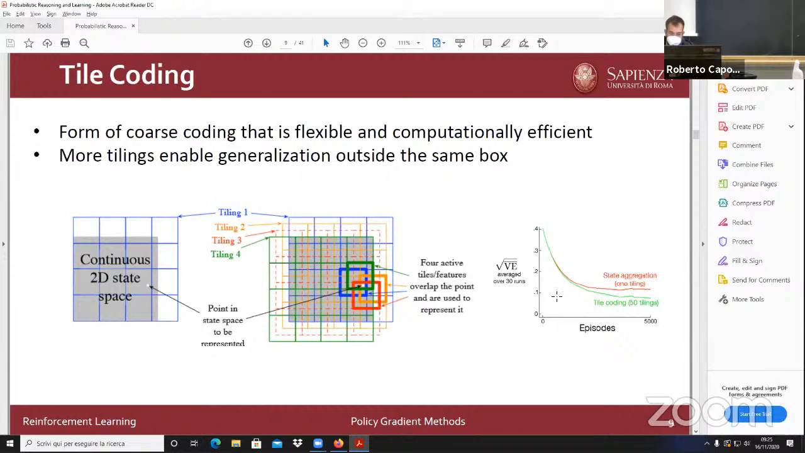You can see here that if you look at the mean square error, having more tiles reduces the error in learning over the same number of episodes, compared to having one single tile, which is a simple discretization in the form of a grid. Again, why do you want to do this discretization? You want to collect your states, share information between them, and allow your function approximator to generalize more easily.